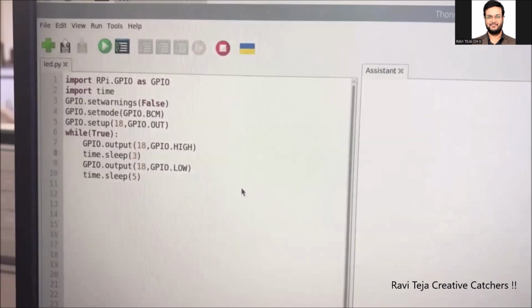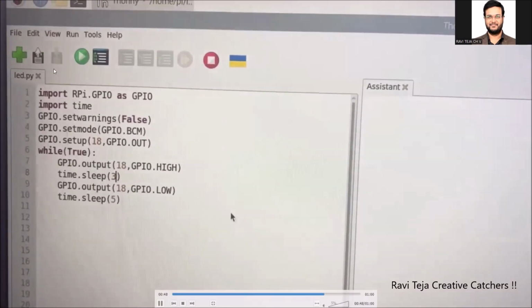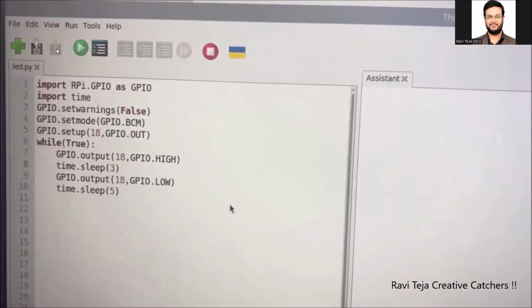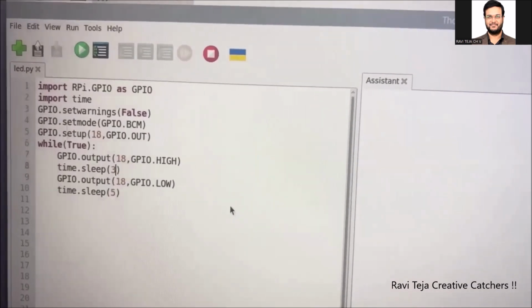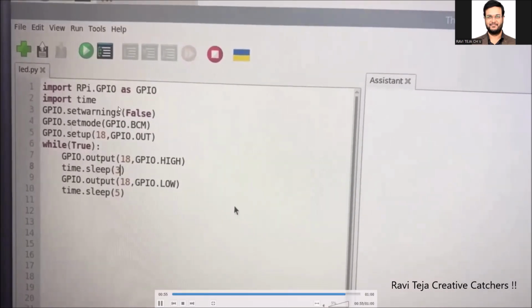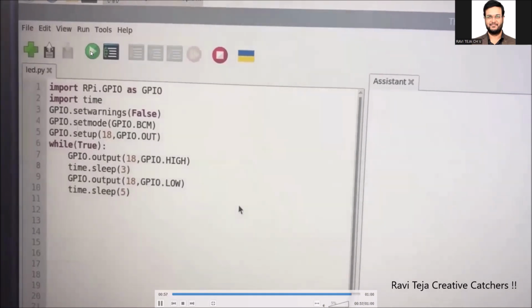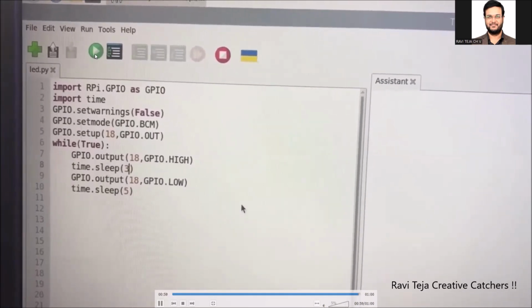to your requirements. Once you write the program, you need to save it by clicking on save, and save it with .py. Once the program is saved, you need to click on run. This is a green button which you can see, run.